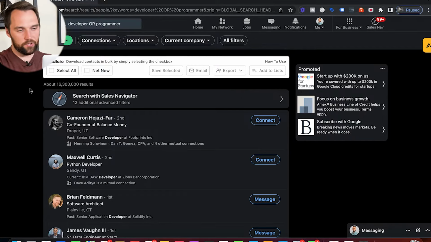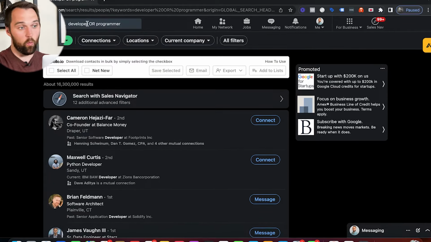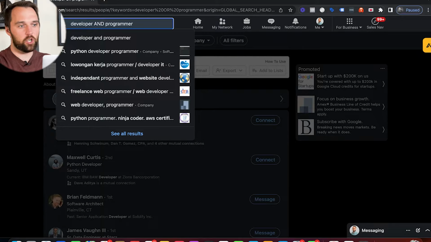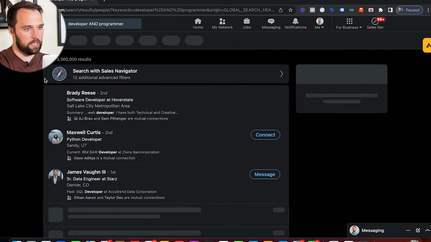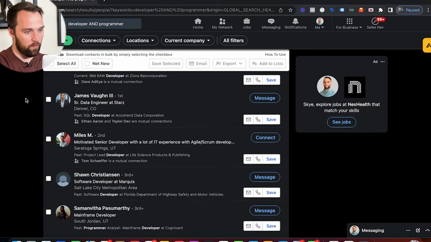So to illustrate the difference here, we've got developer OR programmer, right? So all of these profiles are gonna have one of these keywords, but what if we wanted to find all of the profiles that had both of those keywords? We could have the same search and just change our operator here, and let's look at the difference. We go from 16 million down to 3 million. So dramatically narrowing our search down, and we're able to get a little bit more specific.